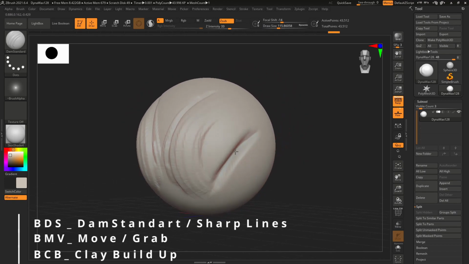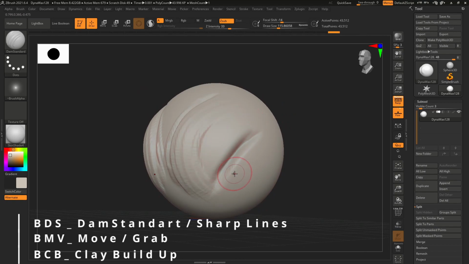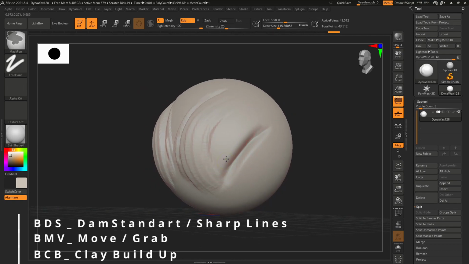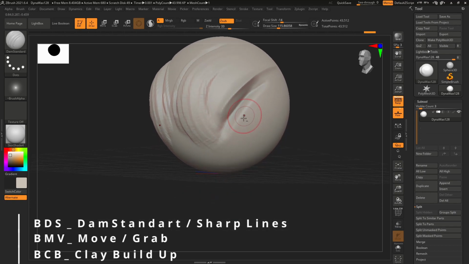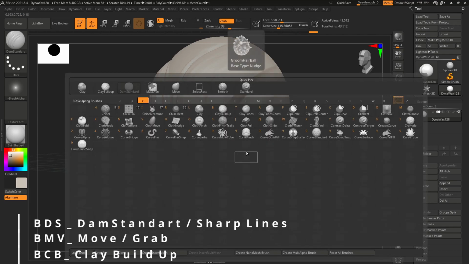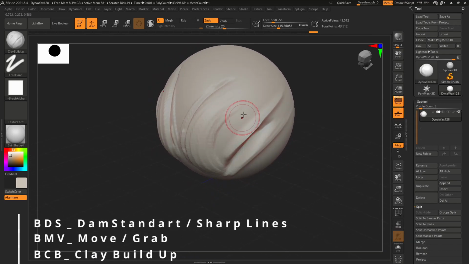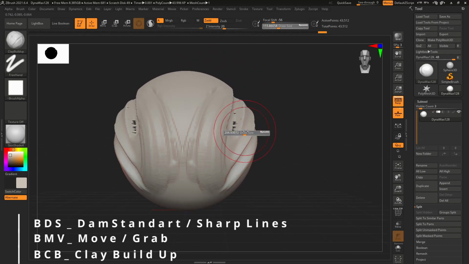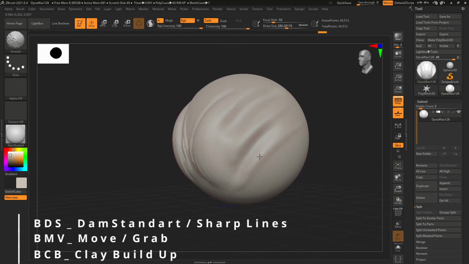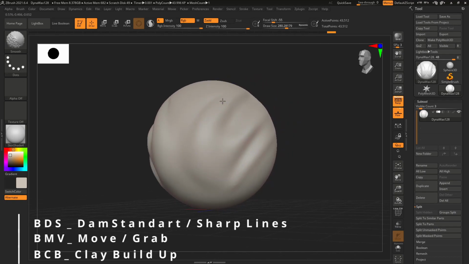Now, if you want to have an opposite effect with your brush, what you will have to do is hold Alt and draw on a mesh. So let's say we have Clay Buildup. We hold Alt, it's going to carve into the mesh. If you hold Shift, it's going to be smoothing.